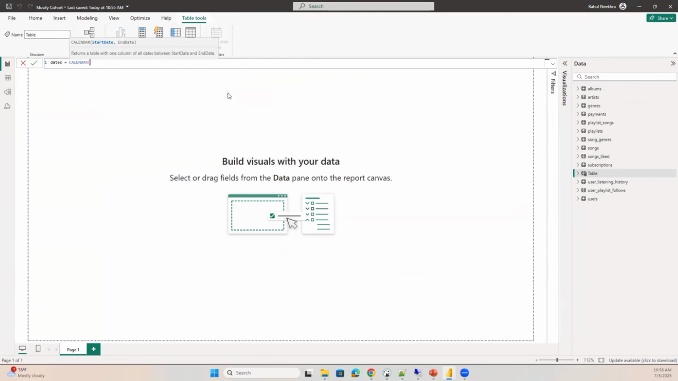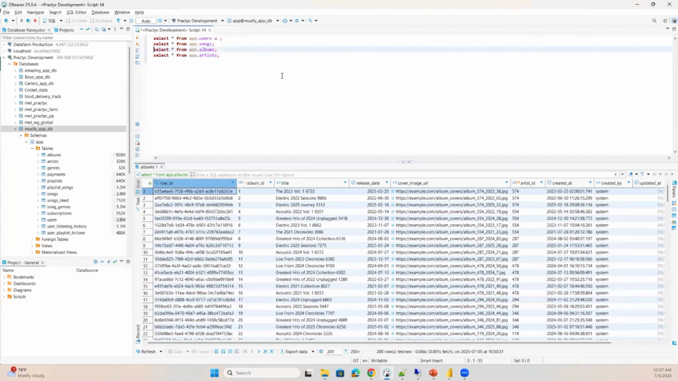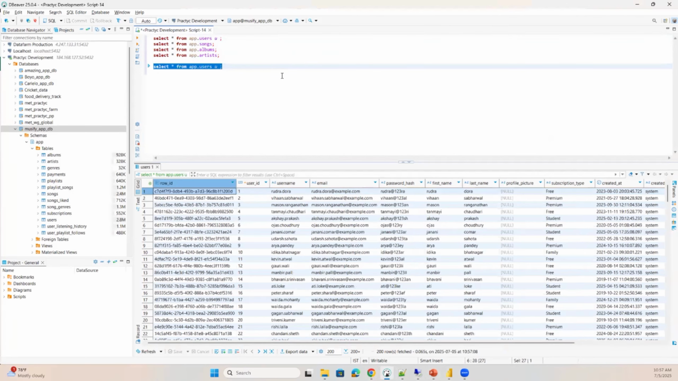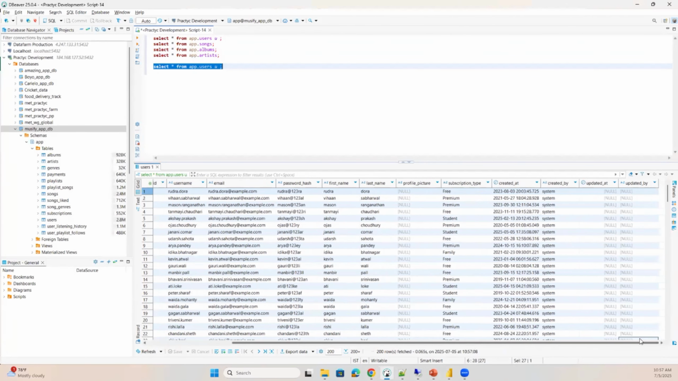Okay. I need to pass the start date, let's suppose. For that, we have to analyze from where the data is starting. Let's suppose I go to the user table, which contains, let's say, created at. So I need to check min and max so that I can pass the min and max date.